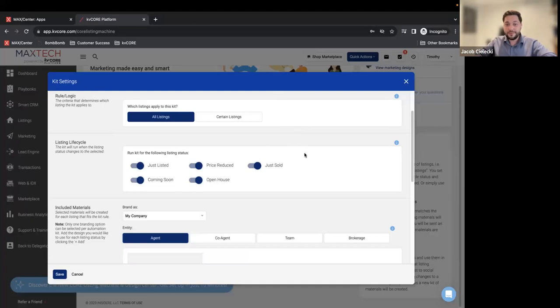So I can choose all of these options, or what I can say is I don't want one for a price reduction or open house. You can see here, you just need to toggle that button on or off there.